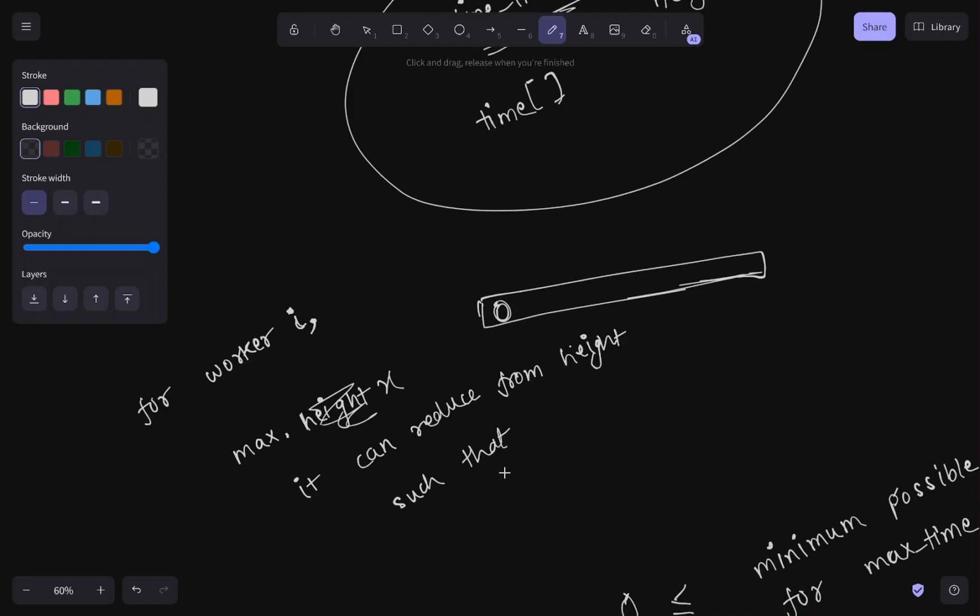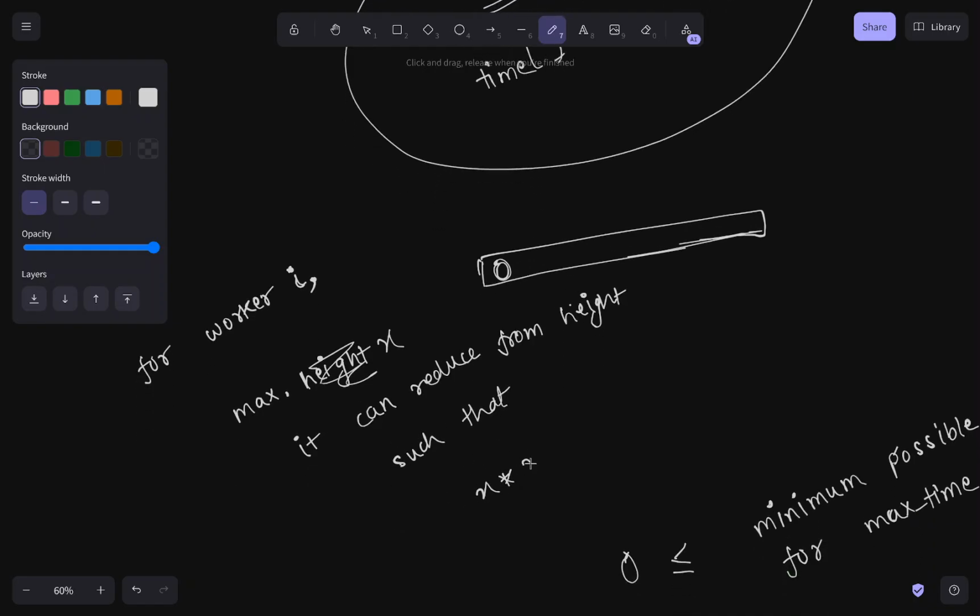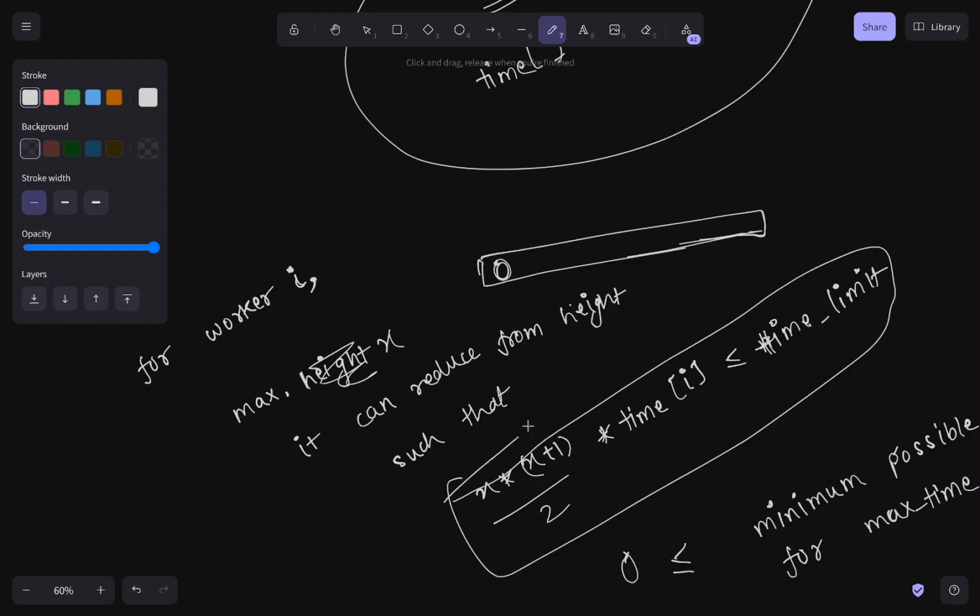such that x into (x plus 1) by 2 into time of i should be less than or equal to time limit. Right, that's all I care about. If I make sure that for each and every worker the time it requires to reduce the height of the mountain is always less than or equal to time limit, then I will be able to make sure that the maximum height of the mountain would also be less than or equal to time limit.